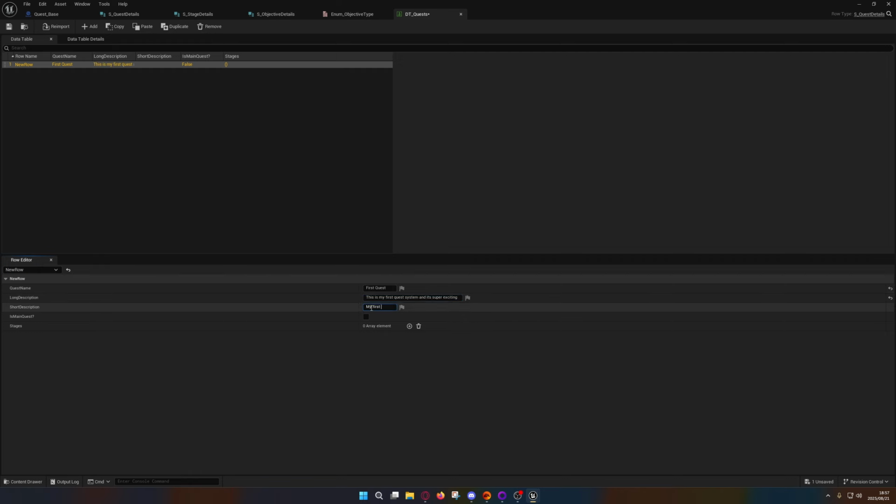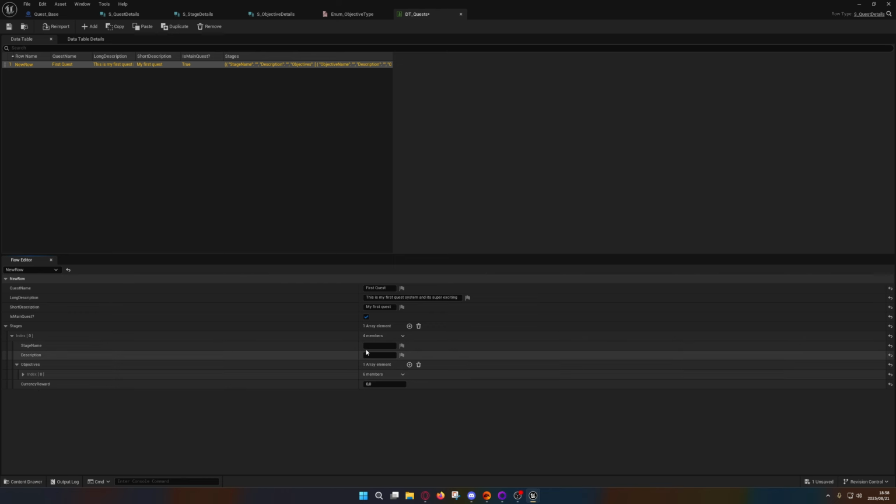Then short description, my first quest. Is it a main quest? Hell yeah, it is. Then we're going to add stages, so just click add element, and you'll see that now we start to get building out our stages. So let's just say we're going to name the quest locate thing.